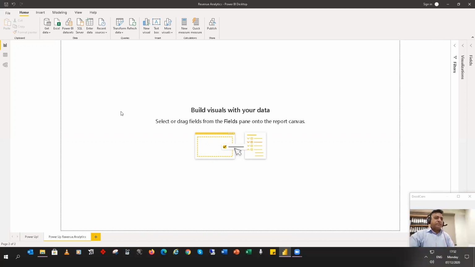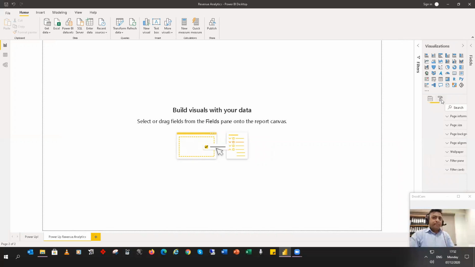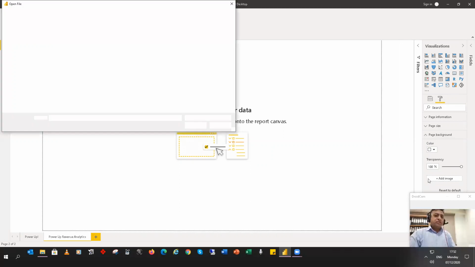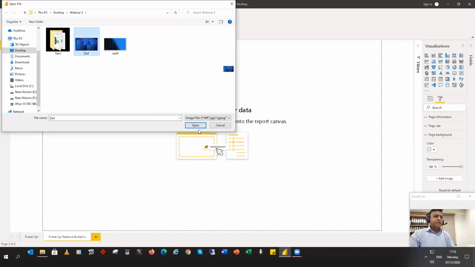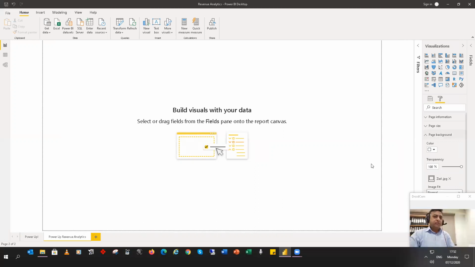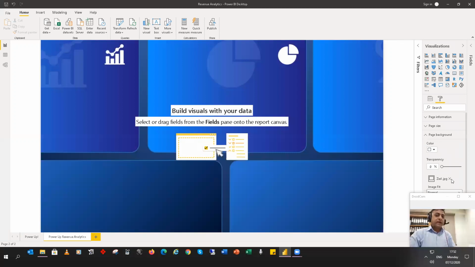My advice to you is to always prepare the page layout in your mind and keep in mind which visuals you will utilize in your reports. So first things first, I will import my template as a background image. And this is the template I have taken for my reports. It looks blank now, it's okay.